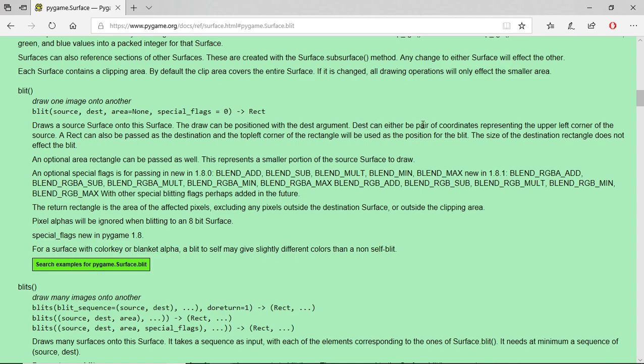It says destination can either be a pair of coordinates representing the upper left corner of the source. A rectangle can also be passed as the destination, and the top left corner of the rectangle will be used as the position for the blit. The size of the destination rectangle does not affect the blit. So if you already have a surface and you want to put it onto that surface, you can put that in as a parameter.